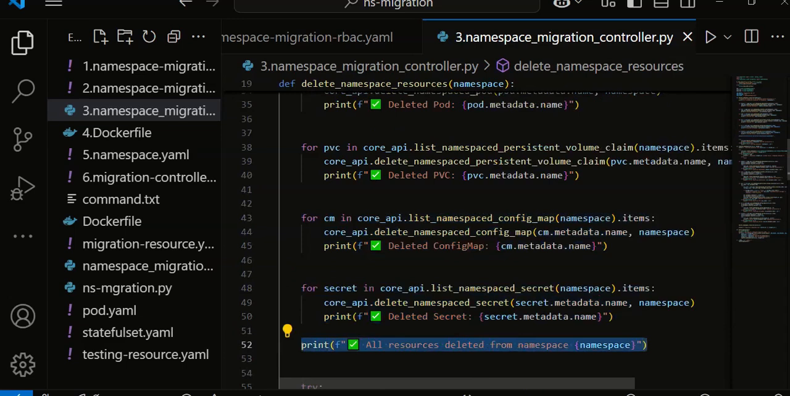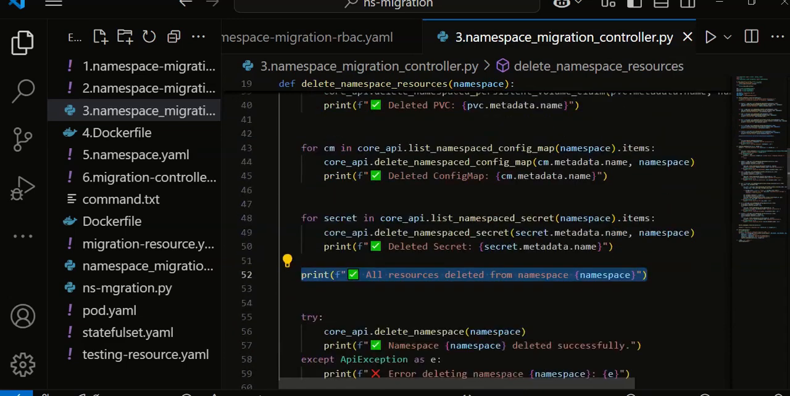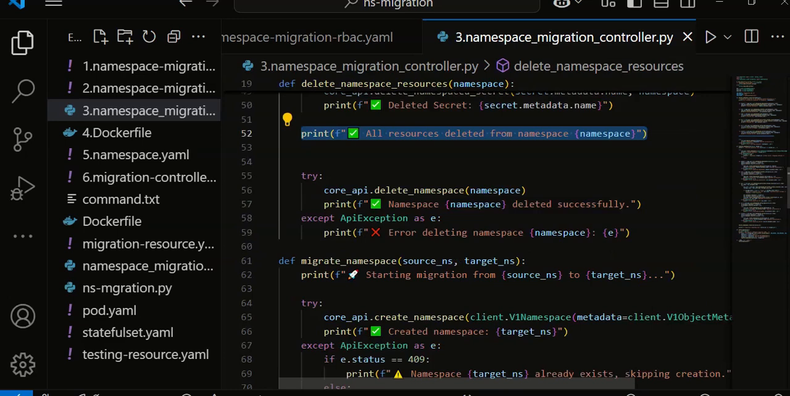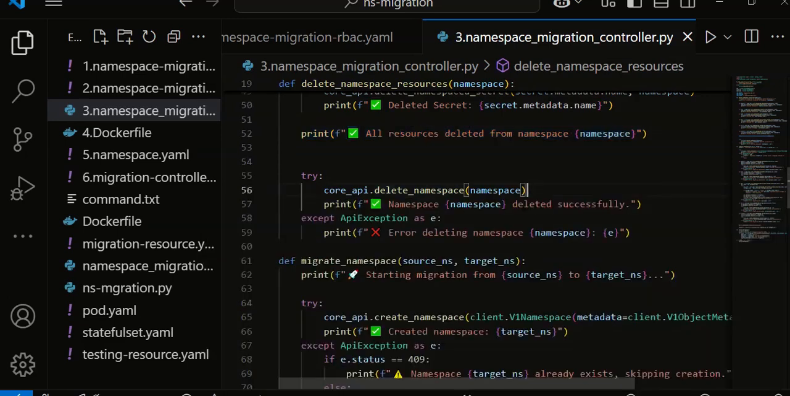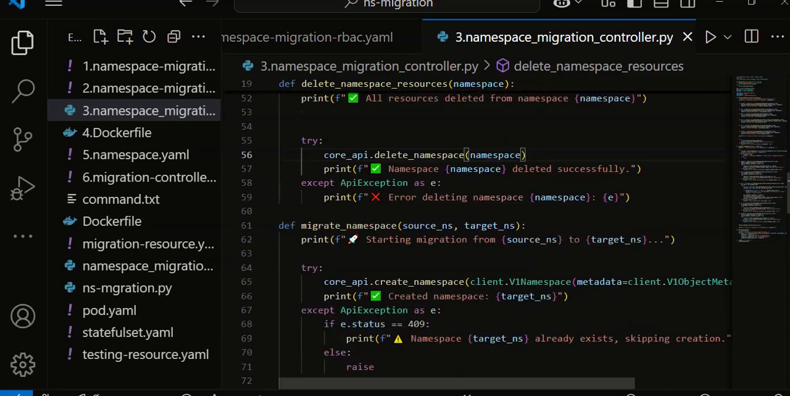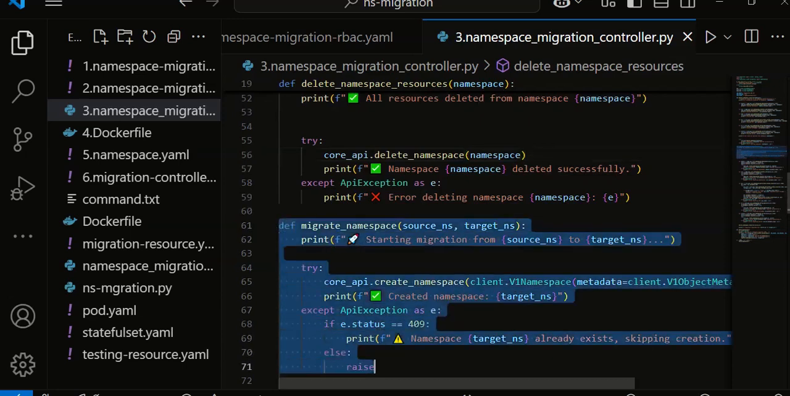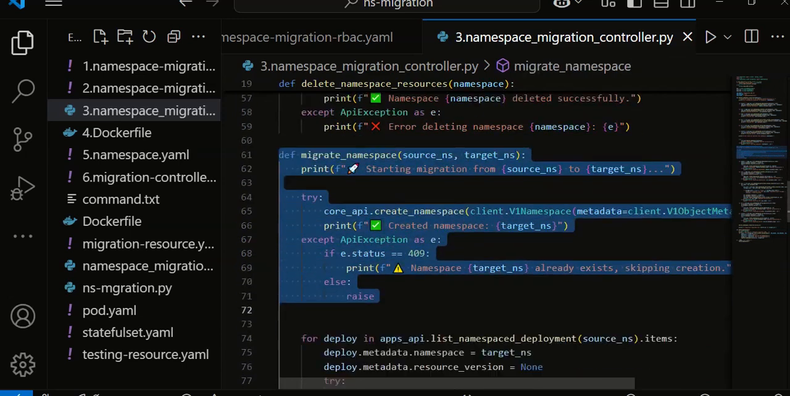These are the checks before deleting the namespace, and these are some things which I have written here. If it is not able to delete the namespace, it will throw an error. We will try to catch the error and throw it. And this is the namespace migration code. This is how it will migrate from namespace to namespace.